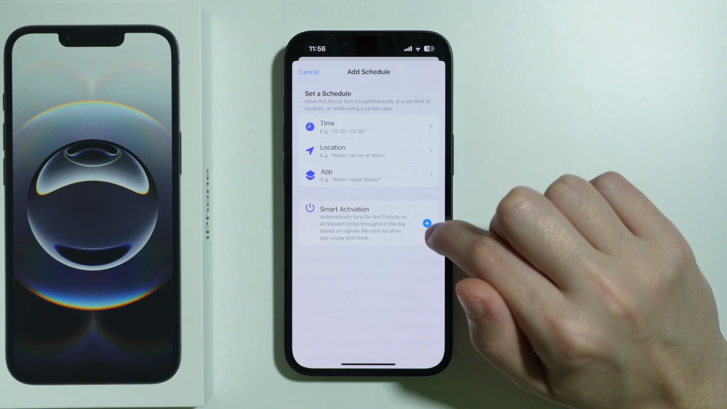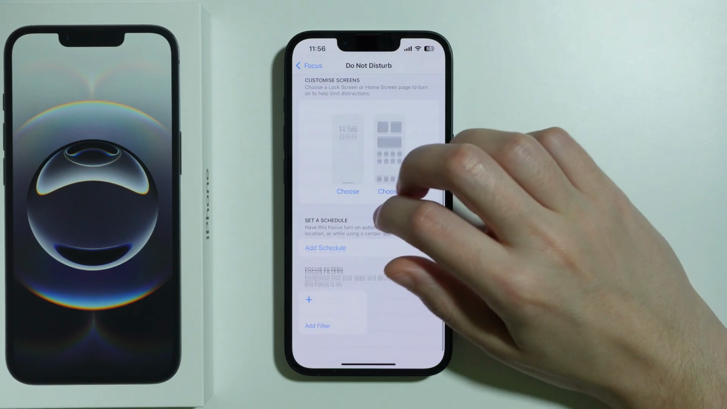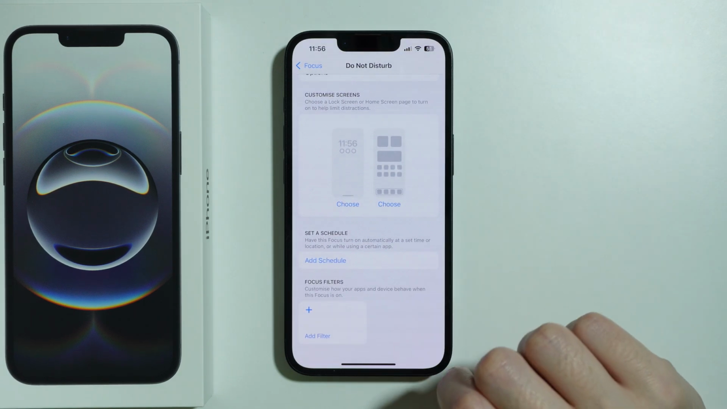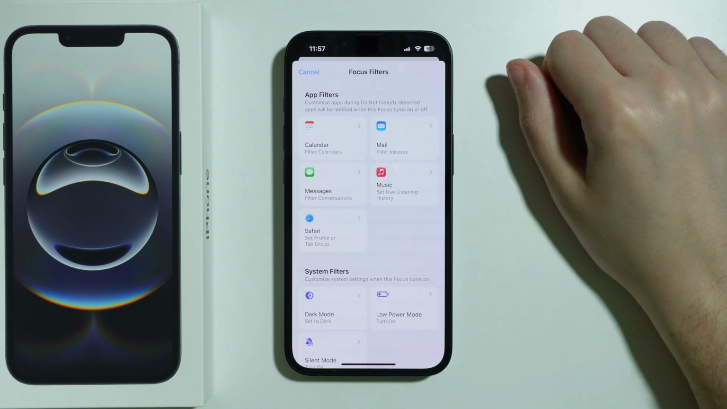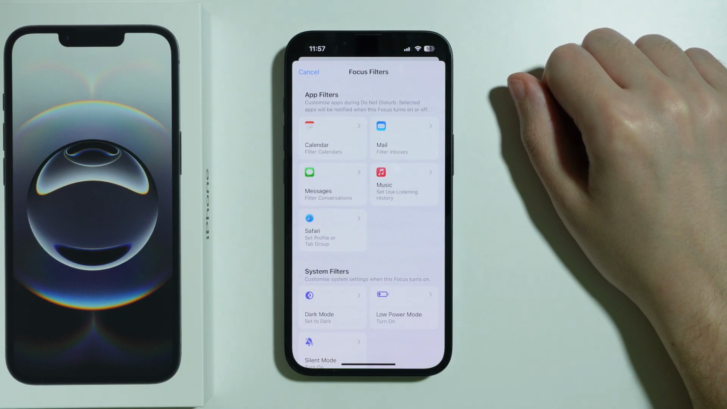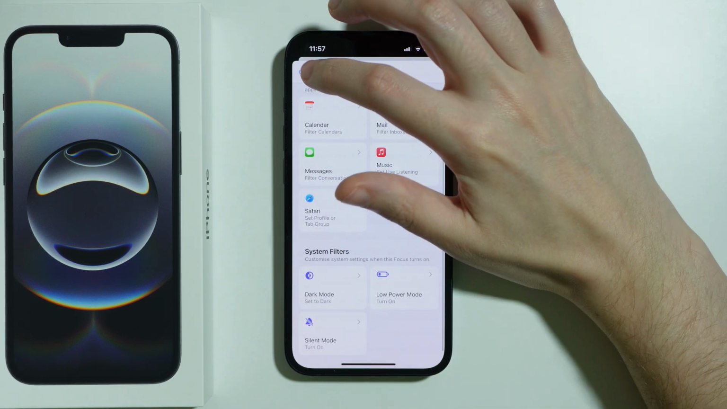We also have smart activation, where we can automatically turn on the Do Not Disturb mode at relevant times throughout the day, based on signals like your location, app usage, and more. And then we also have focus filters, so we can customize how our apps and device behave when the DND mode is enabled. So we have some app filters and system filters as well. And that's pretty much it.